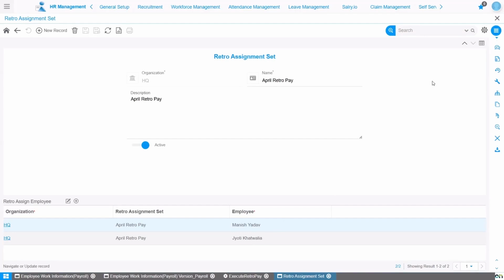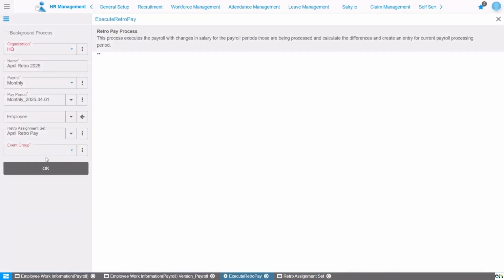Now I will go back to the Execute Retro Pay Process screen. Select the event group that triggers the retro calculation for salary changes, and click OK. When I click OK, we get the message that retro pay is created for 2 employees. Now we will verify the results in the retro pay result window.